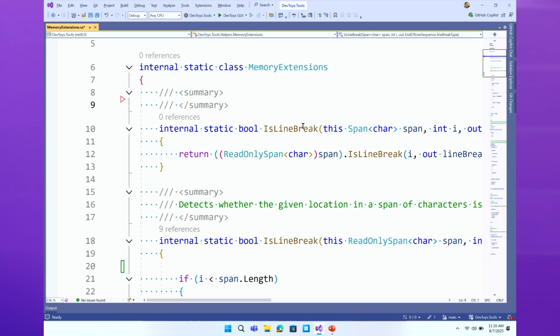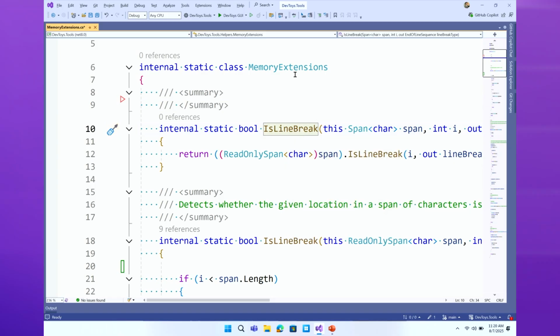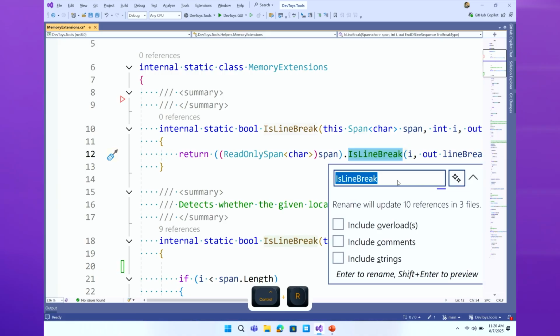So next one, we have renaming a symbol. I don't know if you know this, but you can go on what I call a symbol, which is essentially a method name or a class name. Let me go on this one, and I will press Ctrl-R two times. And now I can rename this whole thing with all the references where it's used. I have Copilot that also suggests some changes potentially.